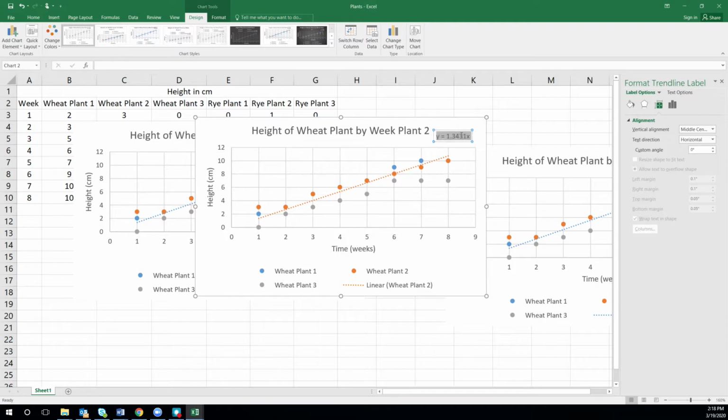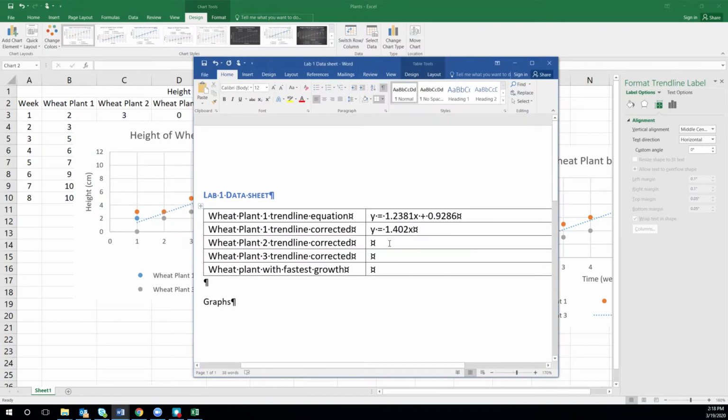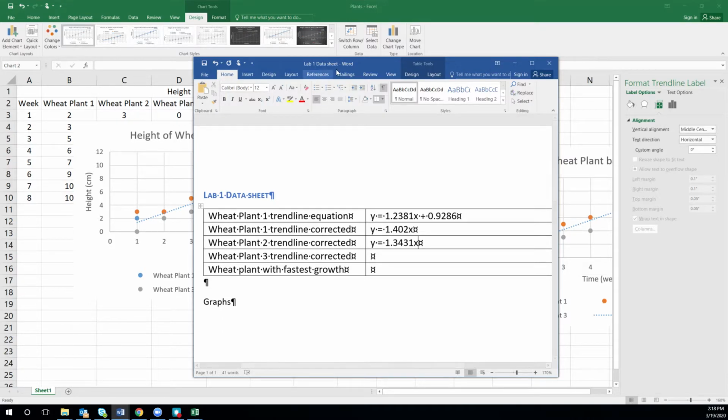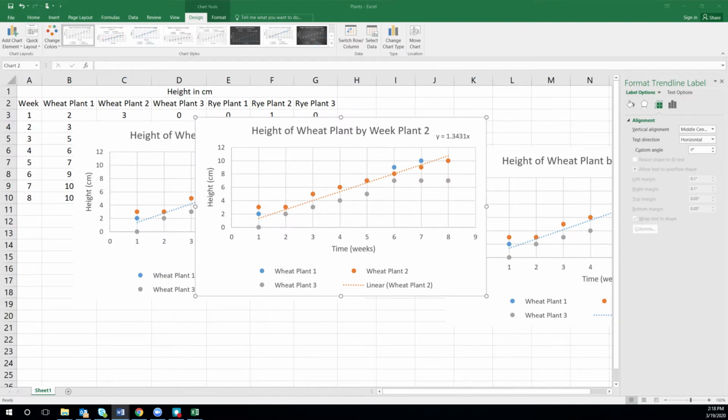We're going to highlight the equation, Control C to copy, bring your data sheet, Plant 2, trend line corrected. So we're going to click right here, Control V to paste. Uh-oh, we don't want the return. Let's get rid of that. There we go. Look at that, we're almost done.